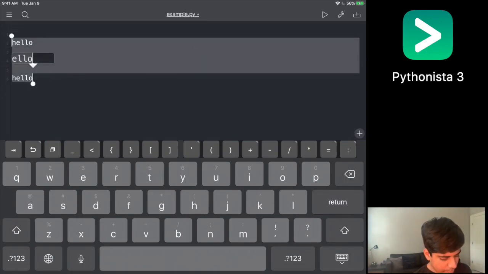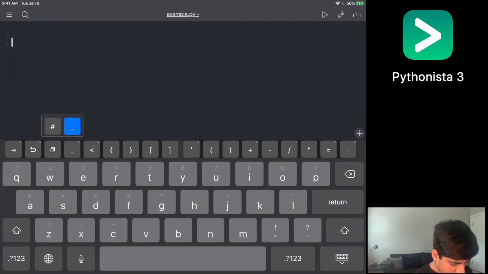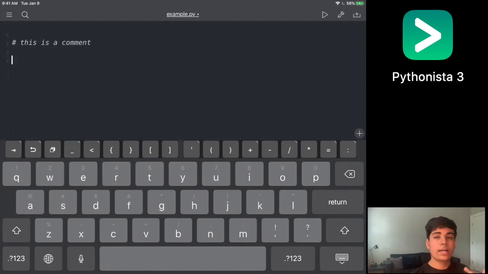Now, the other thing about this keyboard is you can go over to the underscore and you can see that you can hold down to quickly access your comment. Right over here, this is a comment because in Python, if you are quite familiar with the language, you know that in order to create a comment, you use the hashtag or the pound symbol, or the number symbol, to add a comment.